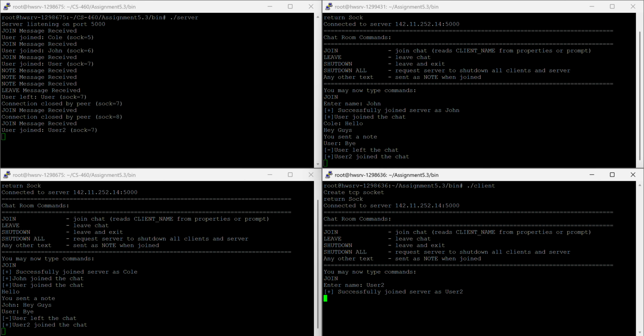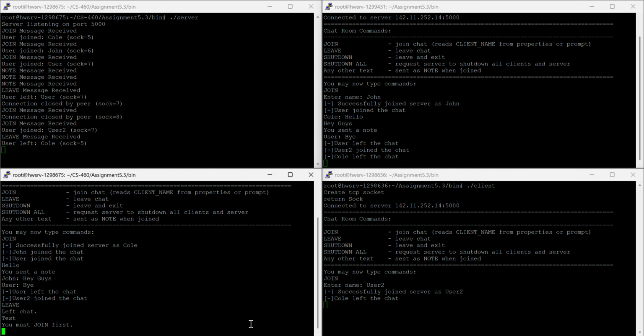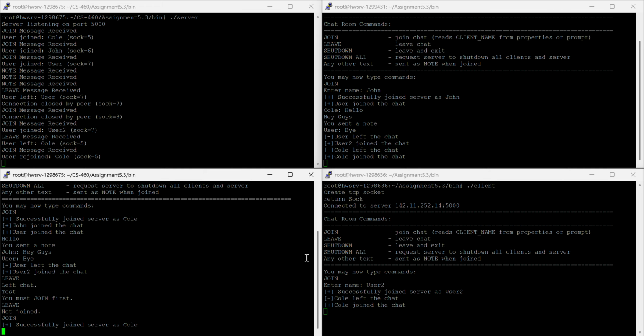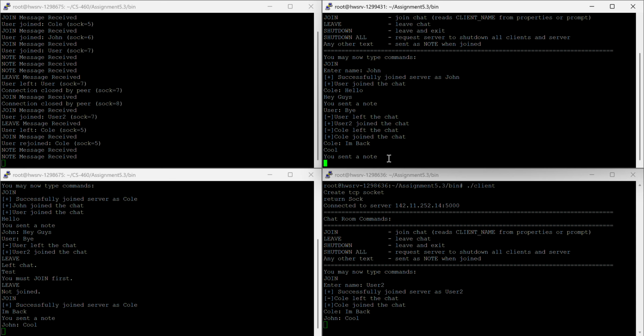So user 2 joined the chat, user 2 joined the chat. And then let's say Cole has to leave for a bit, so he does leave, and then test, right, just to make sure. And then we do leave again, just to make sure that's not working. And so now we do join again, and it comes back in as Cole, and let's say he wants to say, I'm back. It comes through, I'm back, and then they can respond to him, cool, right?